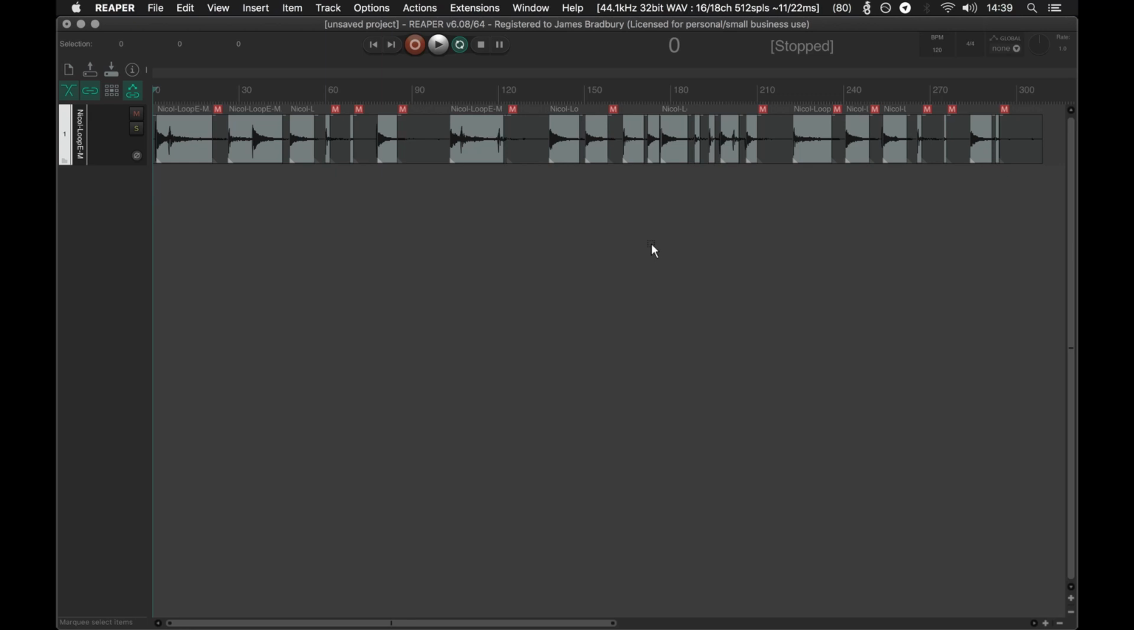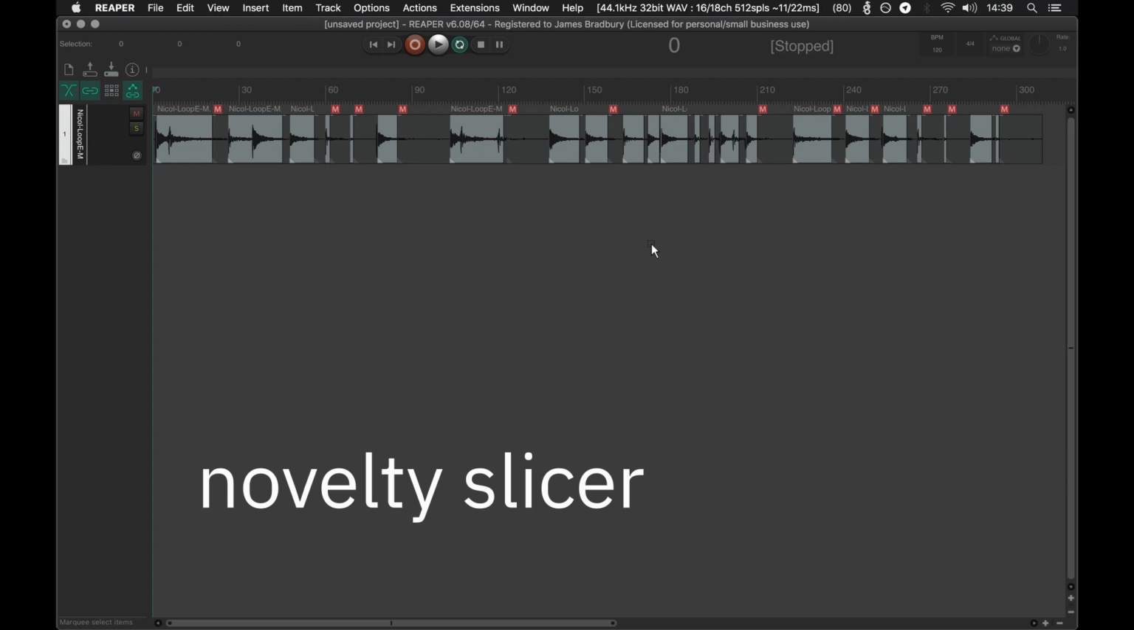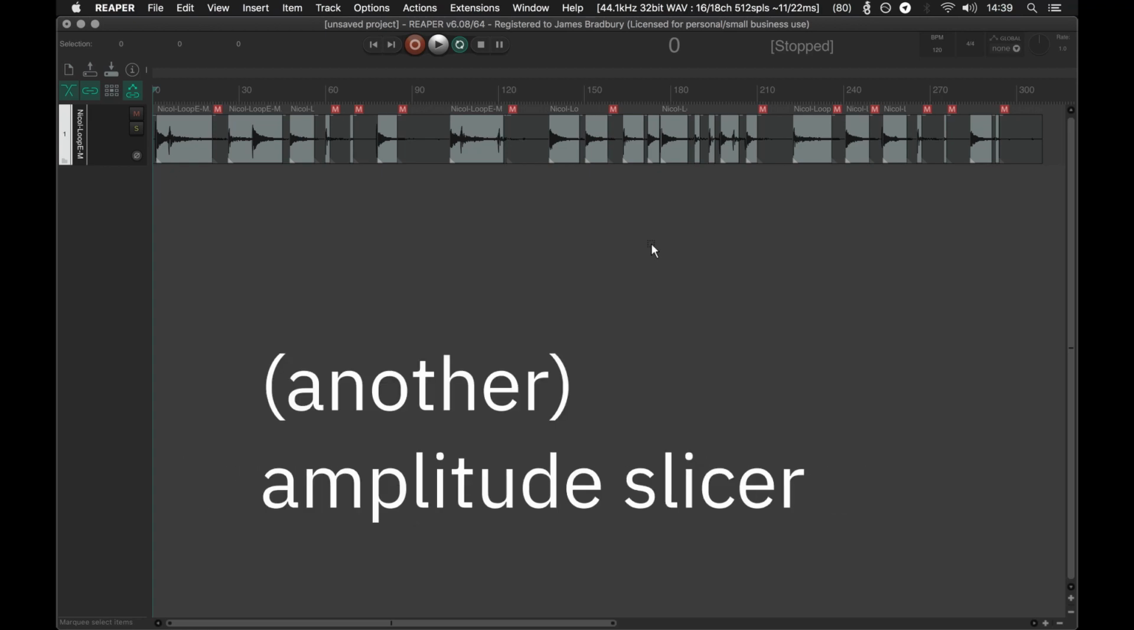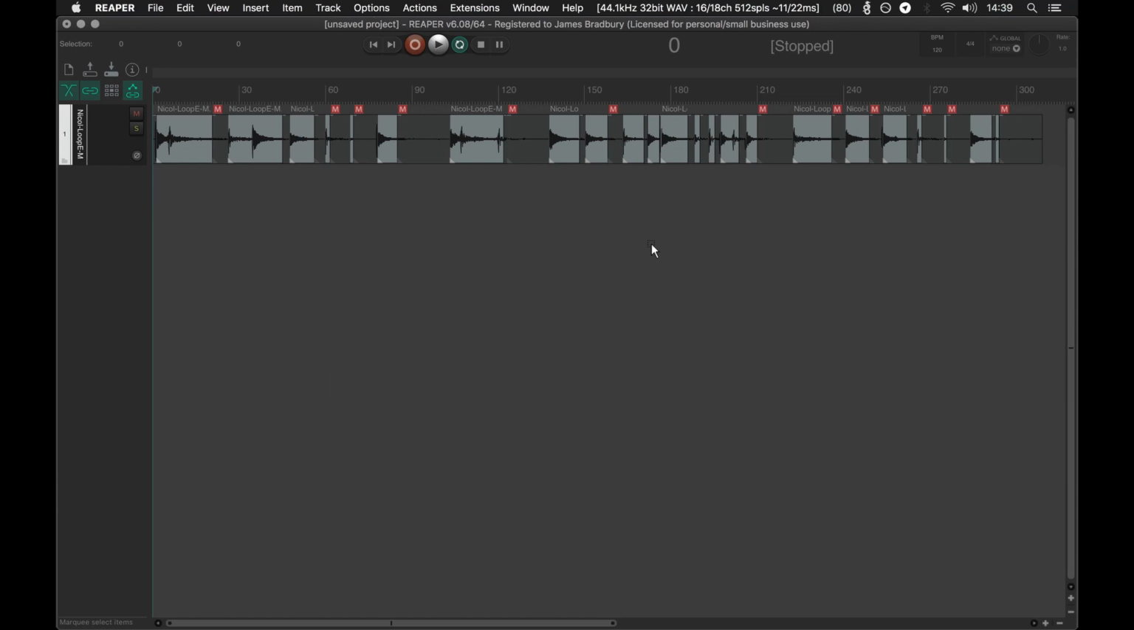Other algorithms include a novelty slicer, a transient slicer, a spectral onset slicer, and another amplitude-based slicer. Each slicing algorithm is uniquely powerful in its own way and will be useful for segmenting different kinds of sound. In future tutorials, we'll take a more in-depth approach and look at each of these algorithms in detail.